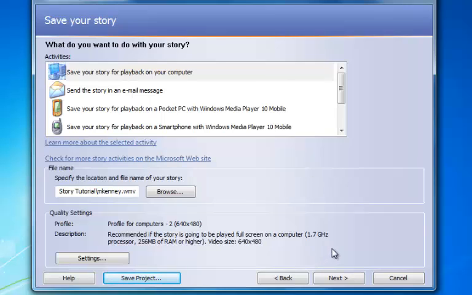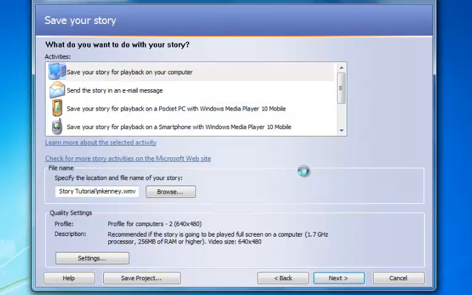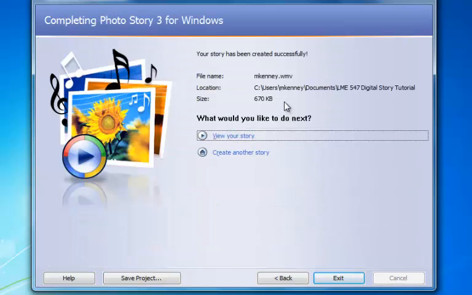You just saw that. Now that we've saved all the changes that we've made and we've set all of the export settings and we've made sure that the exported file will have a name that refers to my project and the exported Windows Media Video, it's time now to click Next to export it in WMV format. Click Next. It's now going to build the story, mix the audio, compress it, and save that WMV file. It's going to take a moment or so to process, and then it gives you an option at the end. It'll tell you the file name, where it's located, and the size, and you can either view your story or create another story, or you can exit.